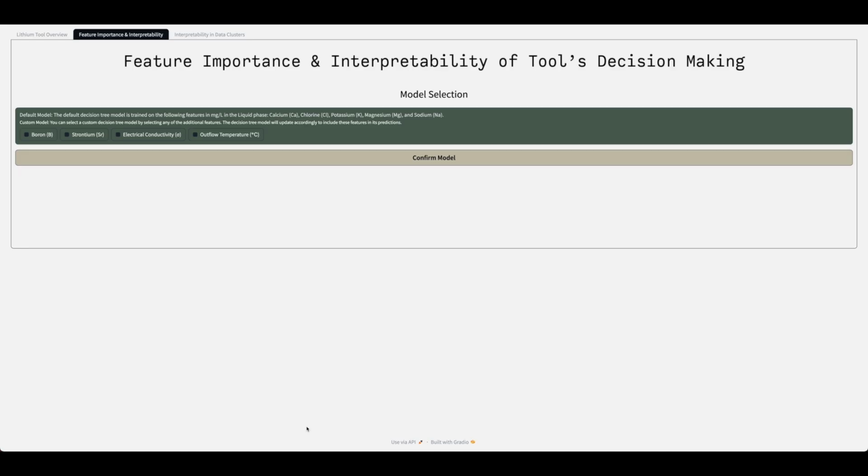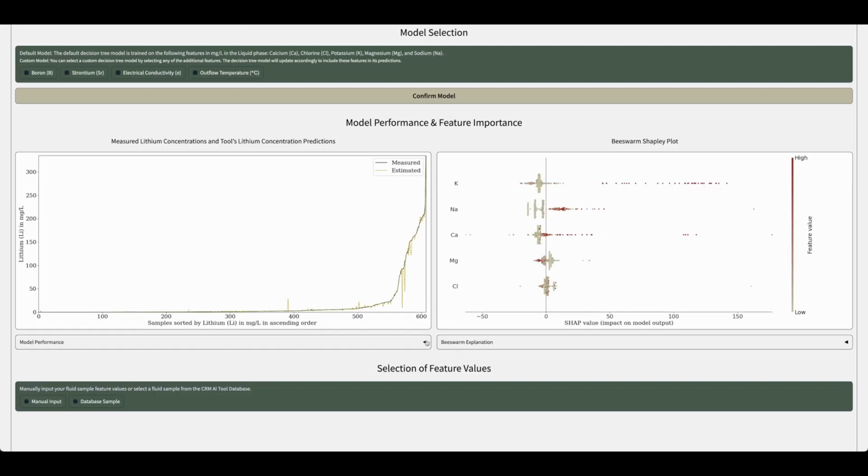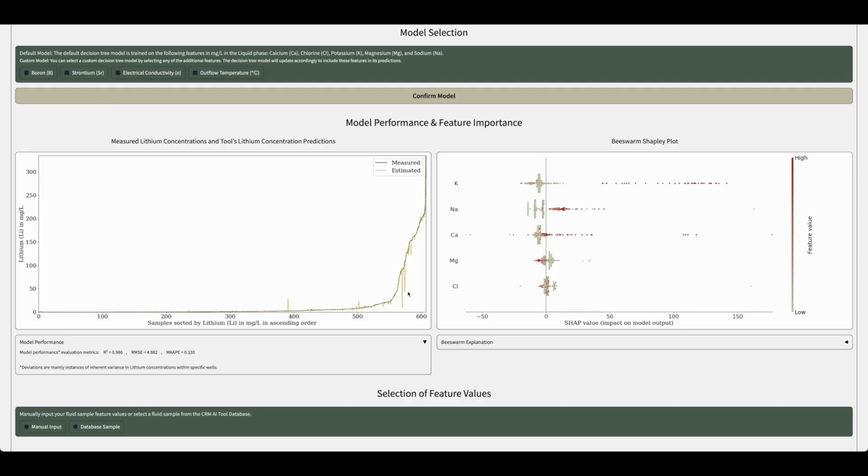The default model is a decision tree trained on features in milligram per liter in the liquid phase, specifically calcium, chlorine, potassium, magnesium, and sodium. Alternatively, users have the option to create a custom model, referred to as the custom model, by selecting additional features. The decision tree model will then be updated to include the selected features in its predictions. Once the model selection is confirmed, two primary plots are presented: the measured lithium vs predicted lithium plot, which also displays the performance metrics of the model, and the Waterfall-Shapley plot.